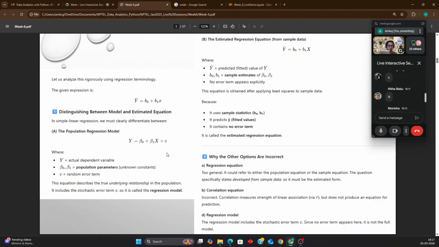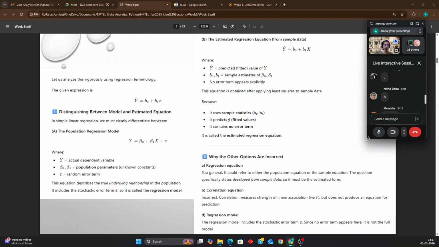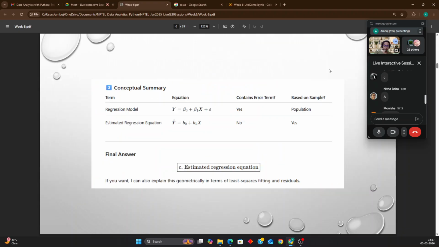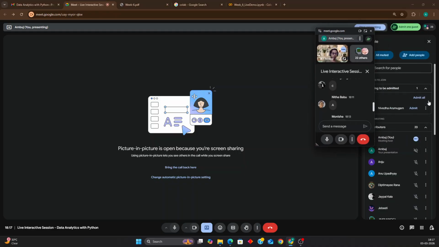So try to keep this in your mind. This is the conceptual summary. Regression model: does it come with an error term? Yes. Is it based on the sample? Yes. The estimated regression equation: does it contain an error term? No. Is it based on the sample? Yes. The final answer is the estimated regression equation.